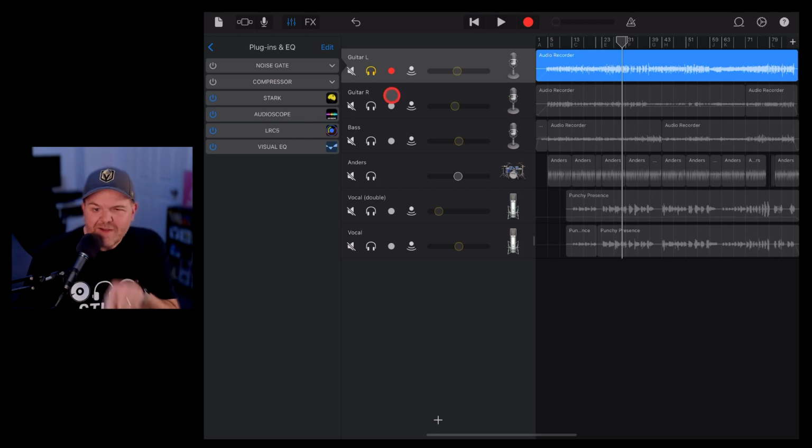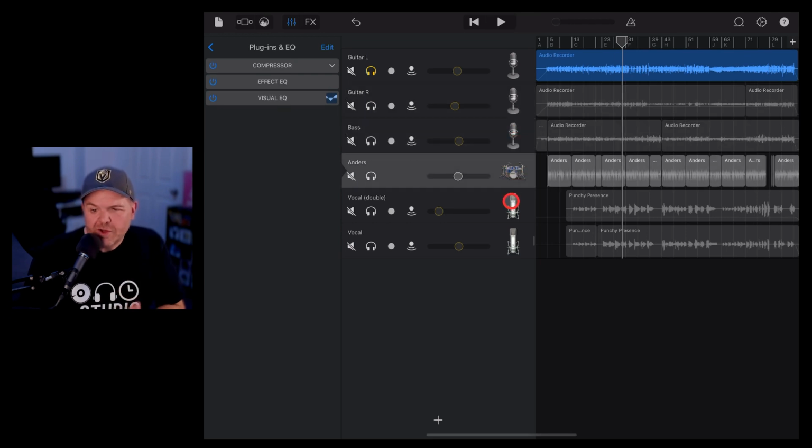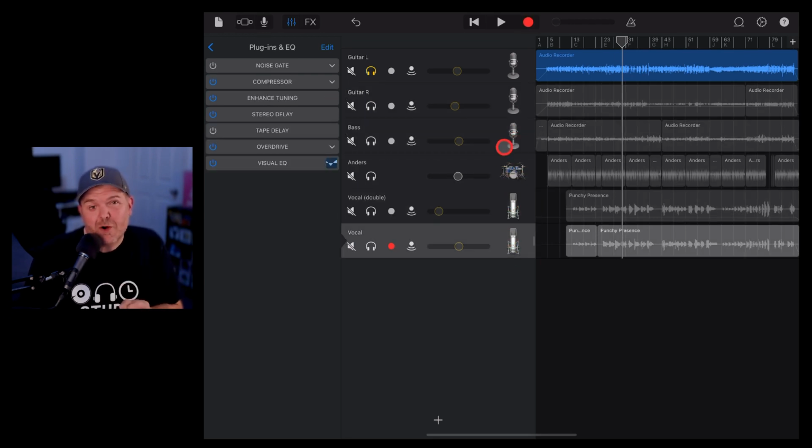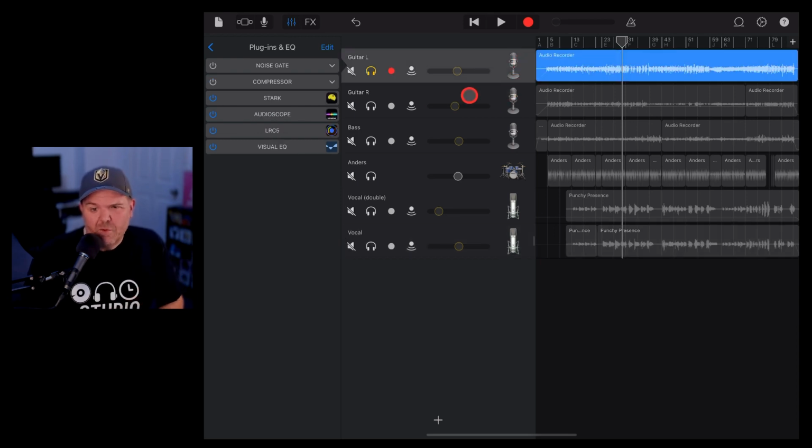So at the moment, I've added AudioScope just to this single track. It's my left guitar, but what I can do is add an instance of AudioScope to all 6 tracks in this project. And if you've got a project with 32 tracks, you can add 32 instances of it. But then you control it all from one interface. Yeah, it works really, really well.